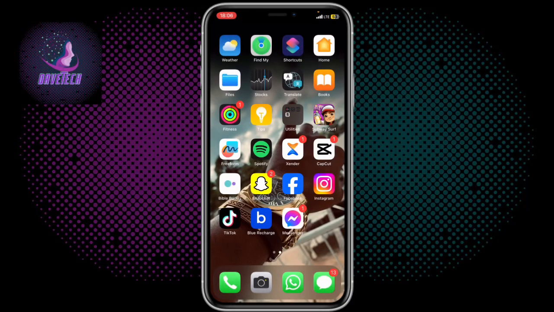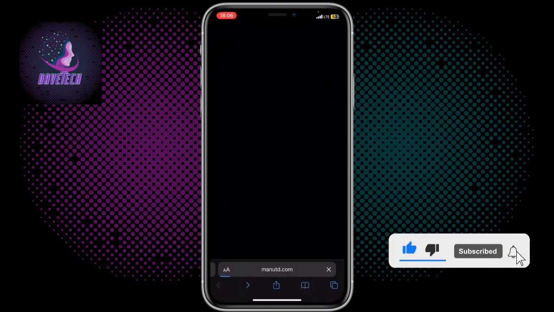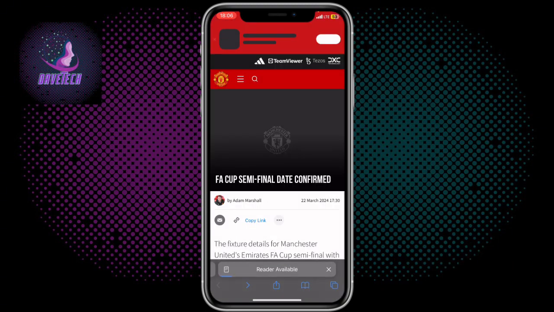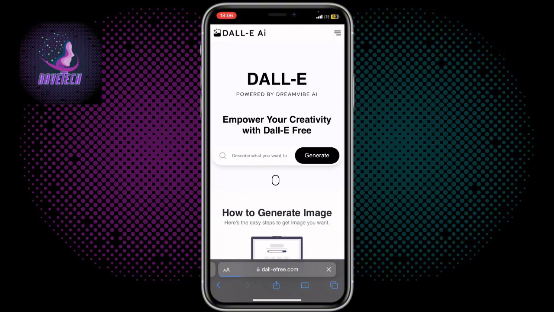In this video, I'm going to show you how to generate AI images without spending any money. There is this website I want you to go to. Open your browser, and search for DALL-E free image generator. You go to the website, it's free.